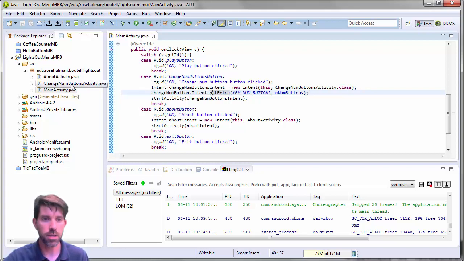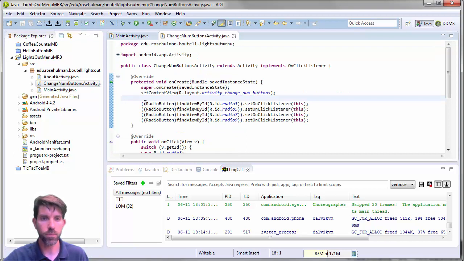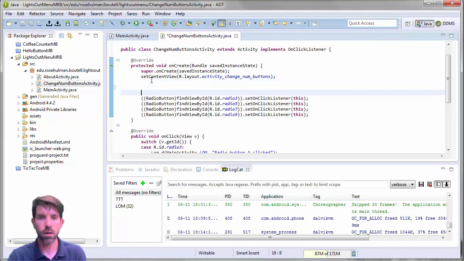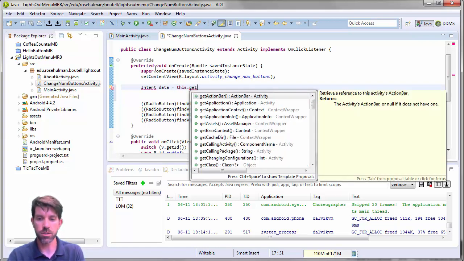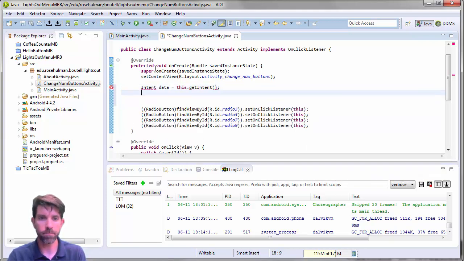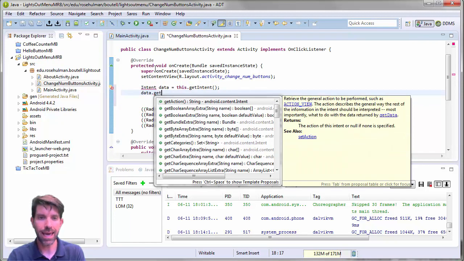So let's go to the other side. We'll go to the ChangeButtonsActivity, and inside here, here's my onCreate. When that activity is created, I want to pull it out, so I need an intent. The intent, I can call it really whatever I want. I just have to get the intent, and every activity has a getIntent method. So I'll call that.